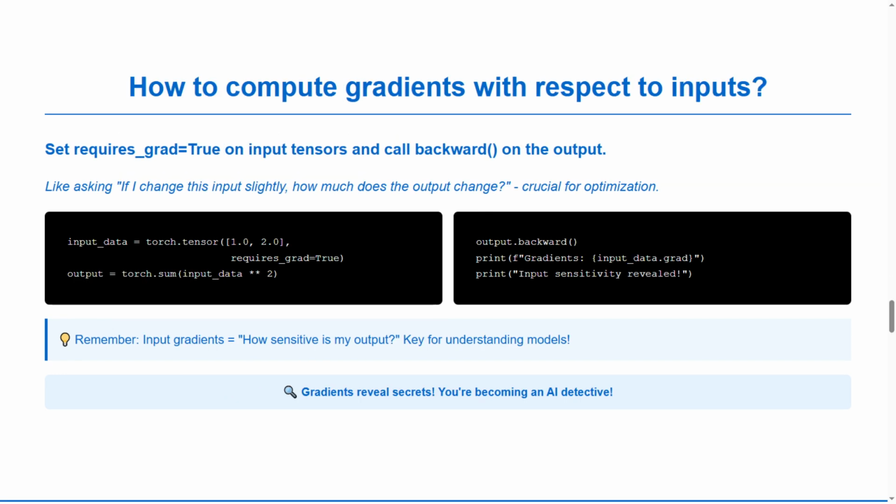Our 10th question is, how to compute gradients with respect to inputs? Set requires_grad equals true on input tensors and call backward on the output. Like asking, if I change this input slightly, how much does the output change? Crucial for optimization. Remember, input gradients equal how sensitive is my output?